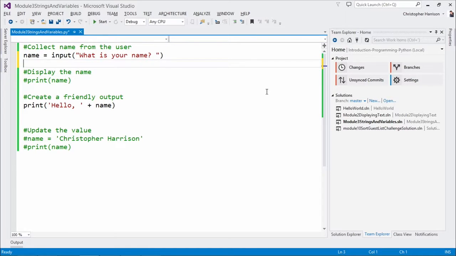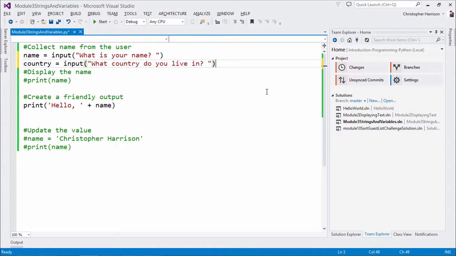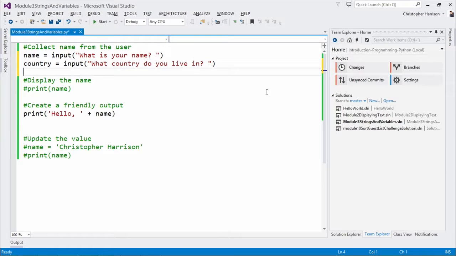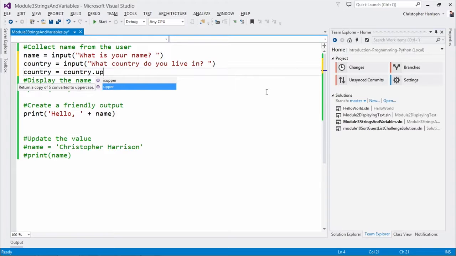All right. So let me come back over to here, and I'm going to update my code, and I'm going to say country equals input. And let's go, what country do you live in? And we'll go ahead and do that. And then I'm also going to say country equals country dot, oh, something cool is happening. That little box is cool. Okay, in any event, I'm just going to say upper, like that.